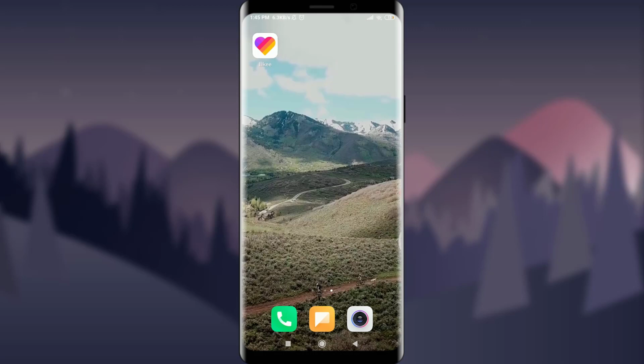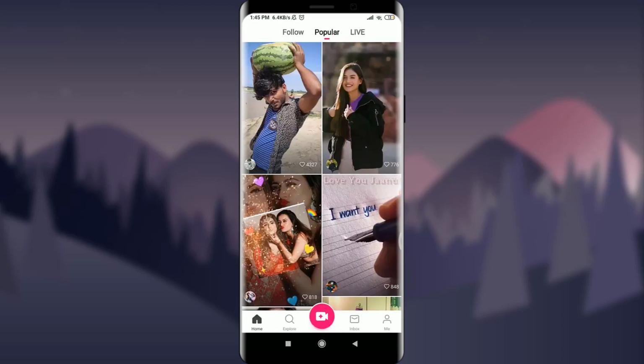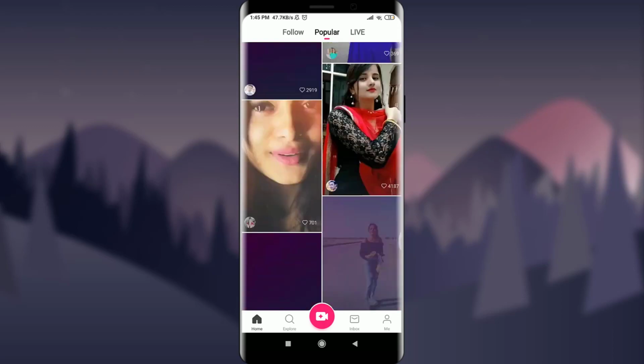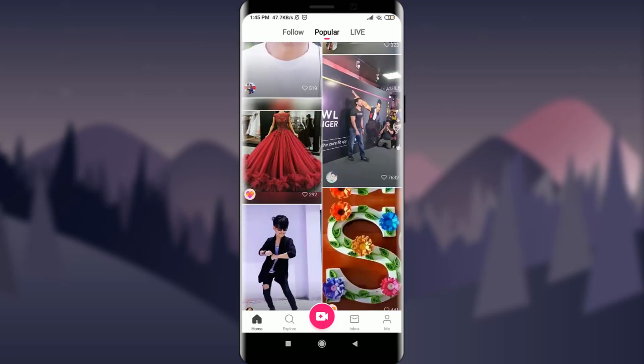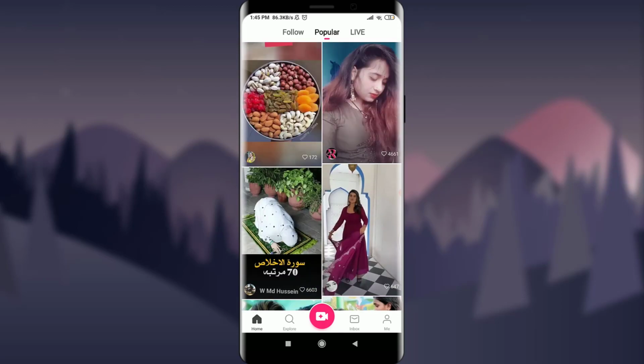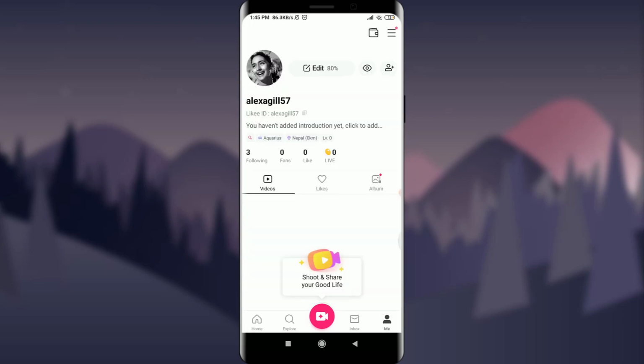So let's get started. As you can see on my screen, I've already installed the Likee app from Play Store. You can also get it through App Store or Play Store, and simply after getting it, tap on it to open it. You can see that I have been logged into my own profile homepage, and how do I know it? By simply tapping on the Me option on the bottom right corner of the screen.